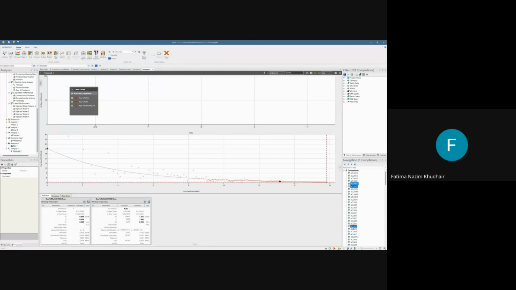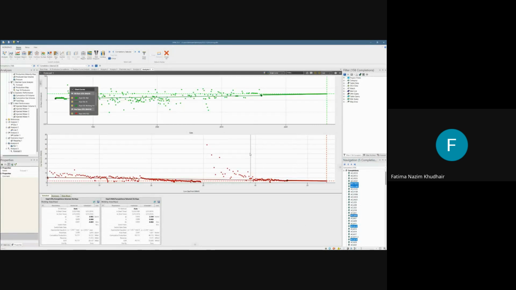But I wanted to show you that you can pick different completions at one time just by holding your Control key and picking different completions. Then the forecasting will be generated in both cases, for oil in this case, for all of these completions that I selected. Here you can see the completions selected are 5. This is forecasting for oil, and this is forecasting for gas. Once you are convinced with your forecast, let's make some changes here, and you can save it.